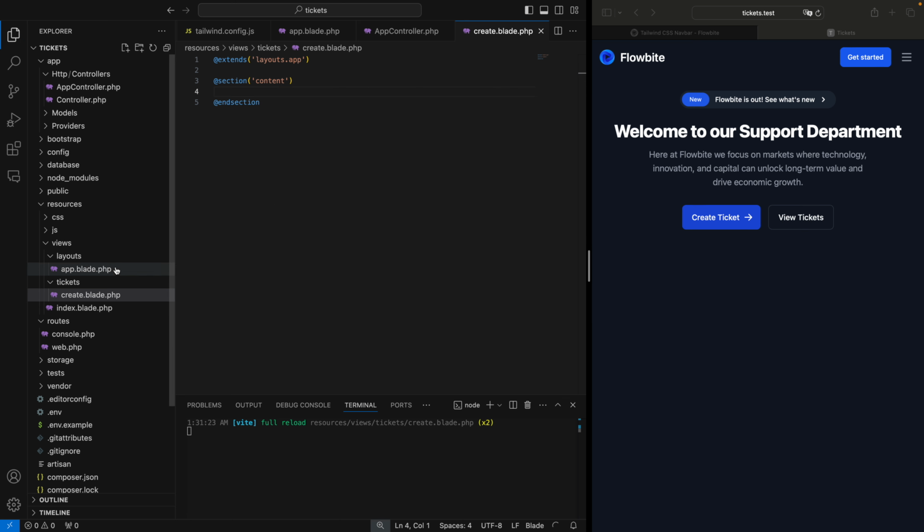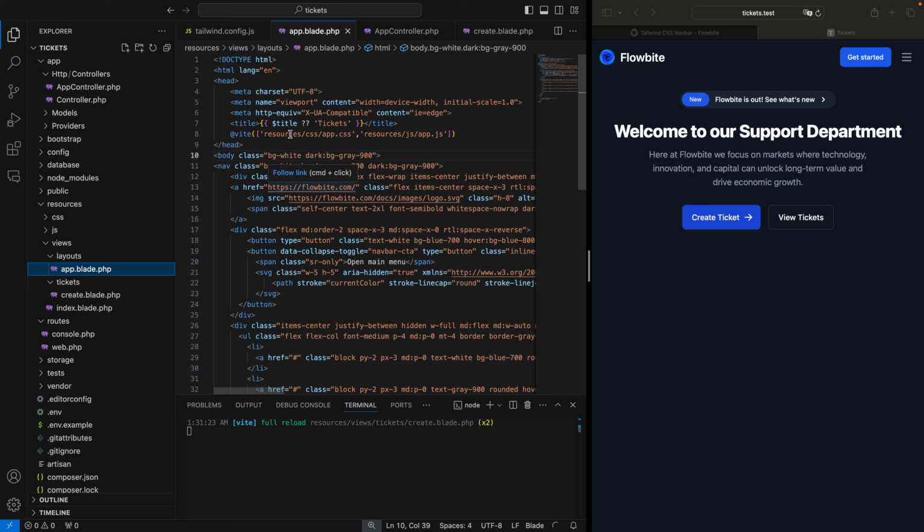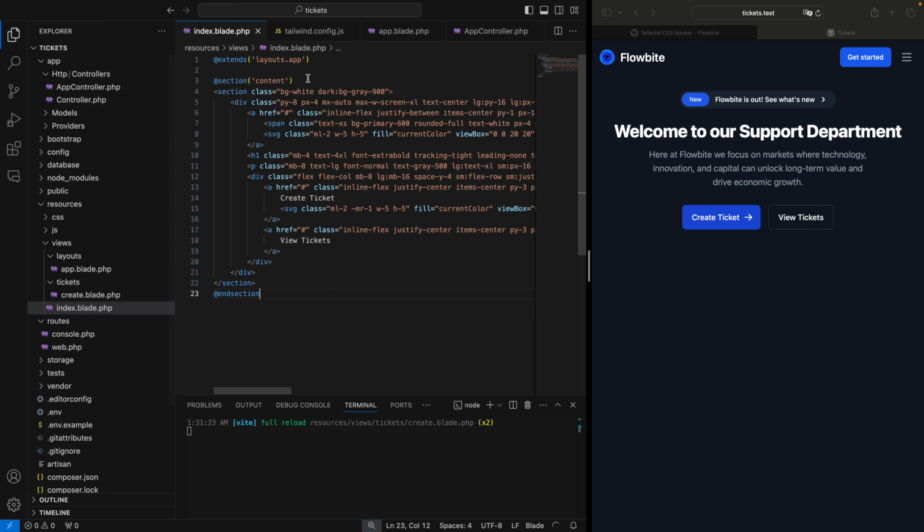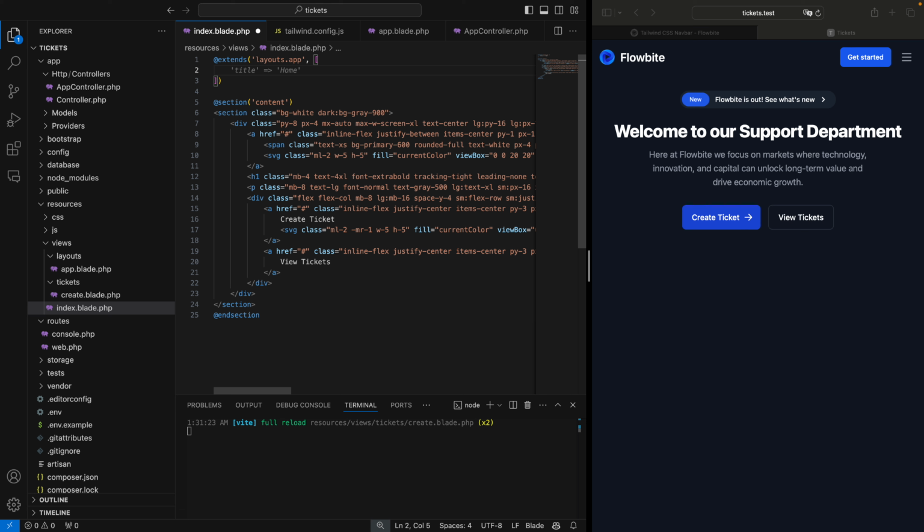Now, another thing that we added in the last video is that the title is dynamically set. So as you can see, we'll check if the title is set. If it's not, it's always gonna return tickets. To fix that, we're gonna go to the index file, and we're gonna add an array right here. We're gonna do title home. So this way we can give each route or each view its own title.